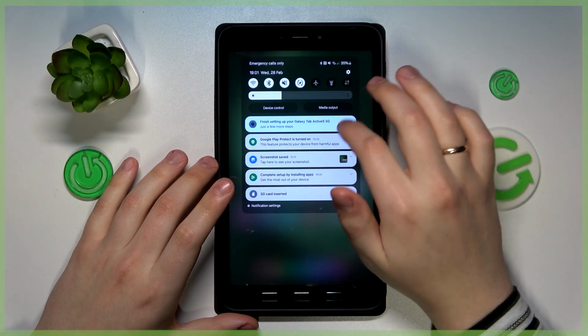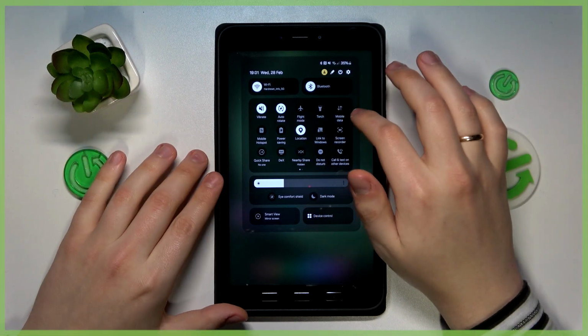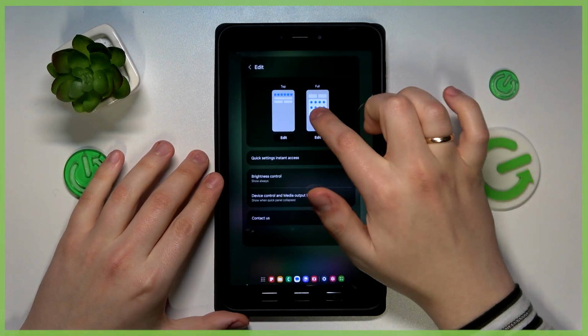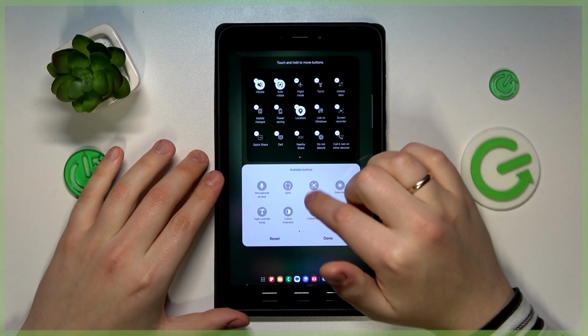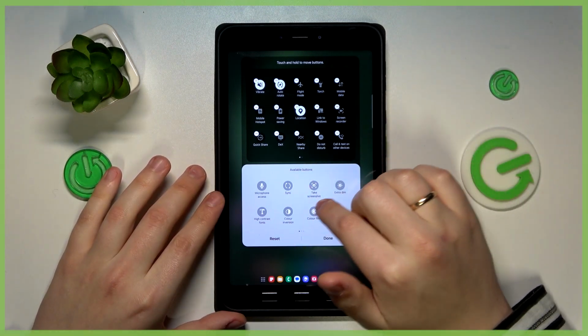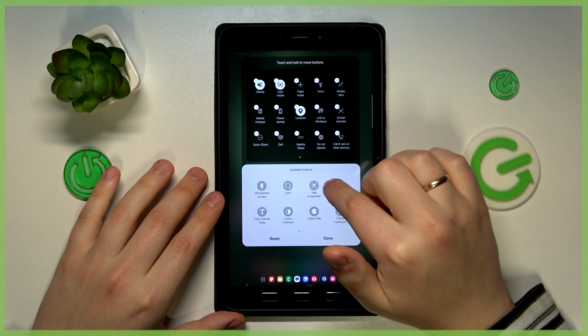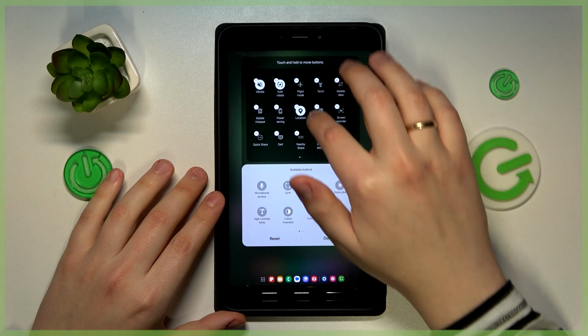So in order to do that, you will need to expand or open your control panel, go into its editing, and find the available buttons. Look through available buttons, find and drag take screenshot tile.